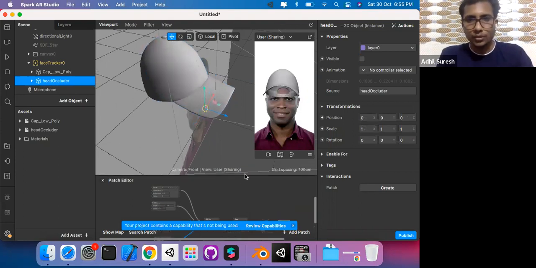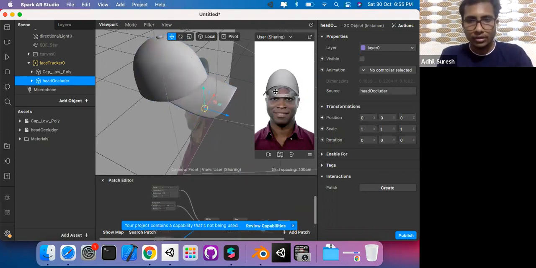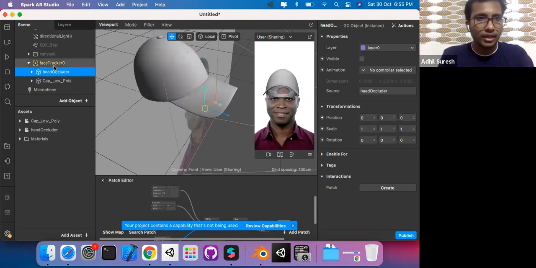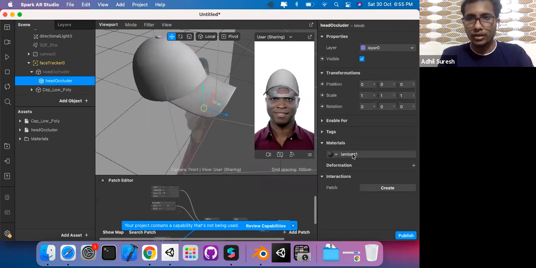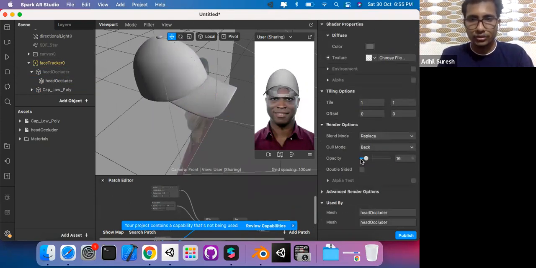Now you can see there is a problem. The backside of the cap is also getting rendered. To fix this problem, we just need to move the head occluder to the top of the face tracker, and then change its opacity to 0.